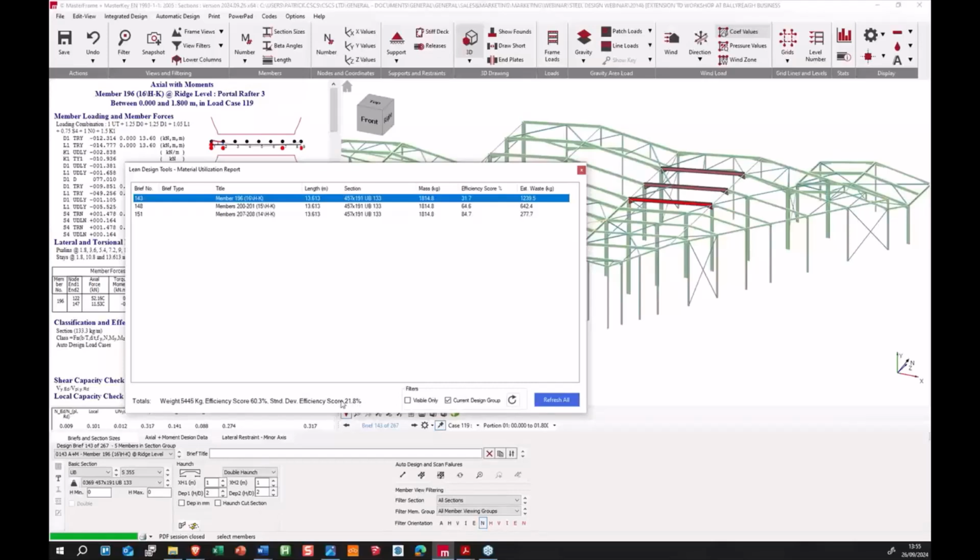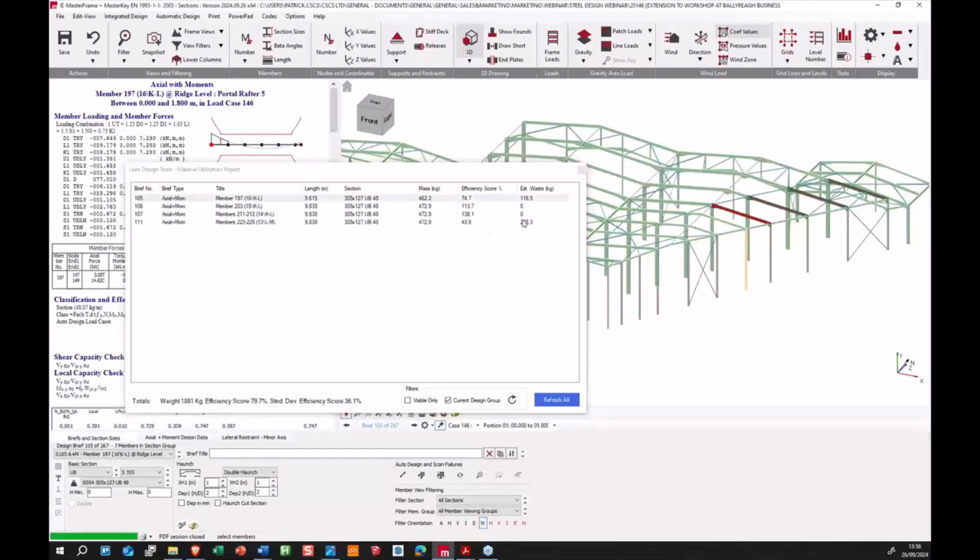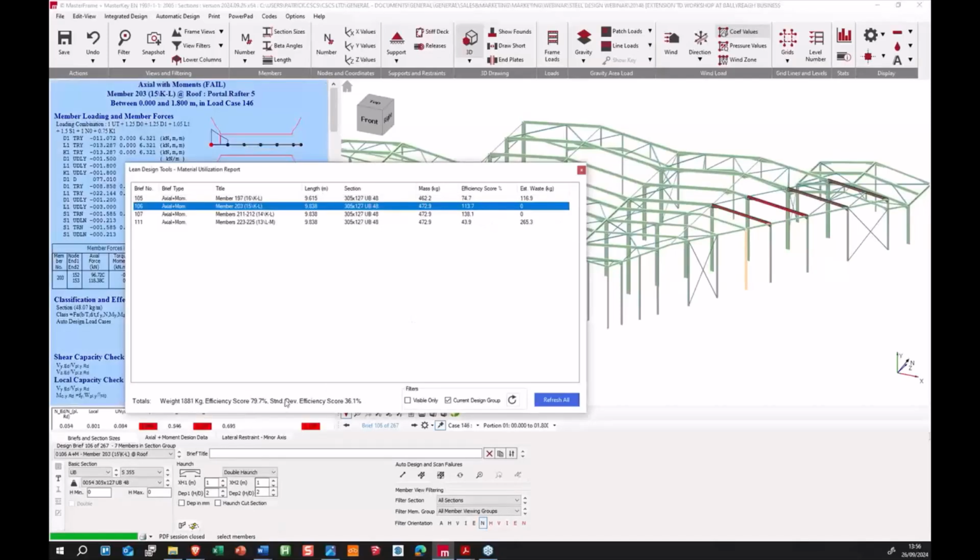So that tells us basically how good your grouping is. So there's a large enough variation within that. We should probably just look at changing those. If we go on to another one, we can see again, we've got some failures there. Do another auto design on that. We'll have to do a re-analysis of this frame when we change our different section sizes.